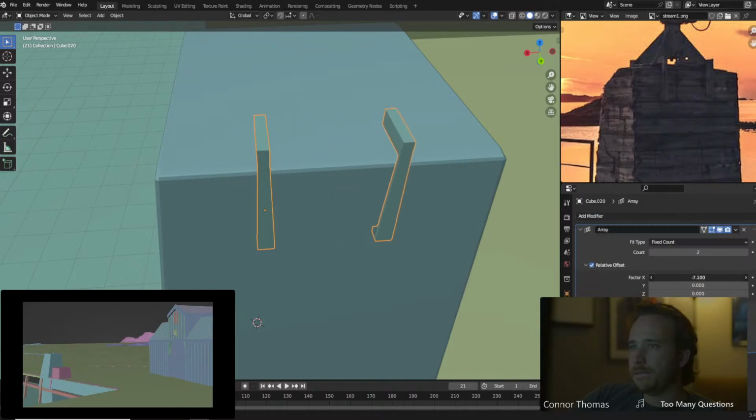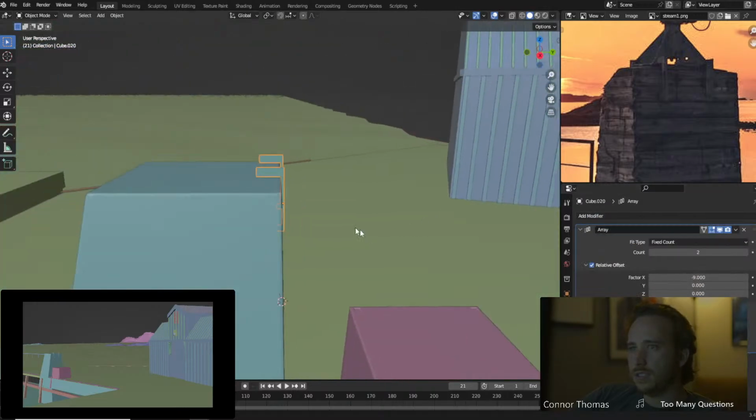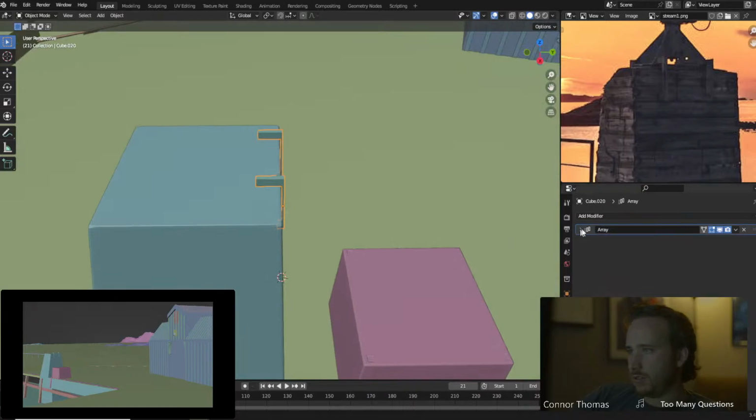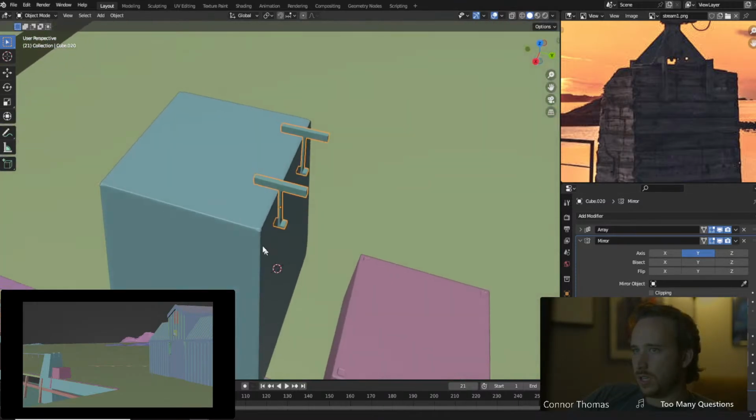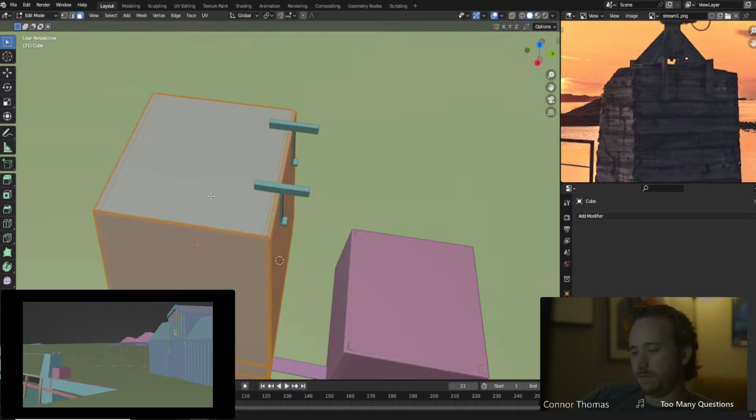Use an array and a mirror right here and on the y-axis, and I think, yeah, we can offset it, right? Is that possible? Mirror you. I thought it was possible to. It's fine. We're gonna do it this way.